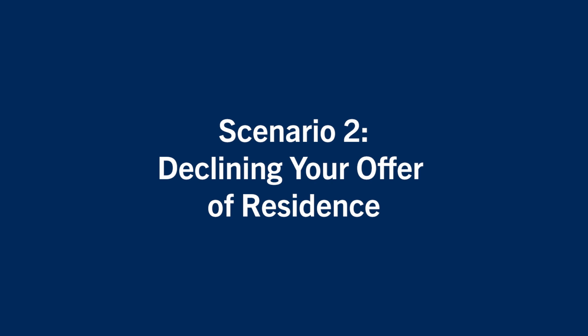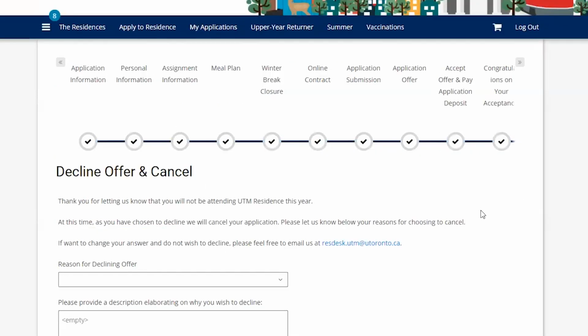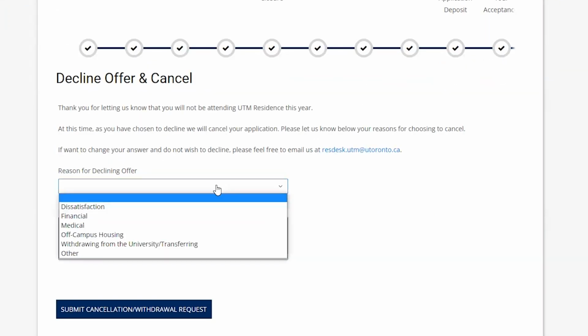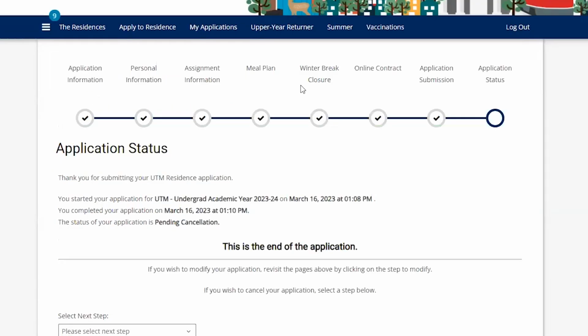The second scenario is declining your offer of residence. You will need to go to the drop-down menu and select Decline Offer and Cancel. You will then select Go to Selected Step and be redirected to fill out our cancellation form. You will be asked to fill out and explain your reason for declining your offer. Once you have filled out the form, you will select Submit Cancellation/Withdrawal Request. You will now have officially declined your offer to residence.